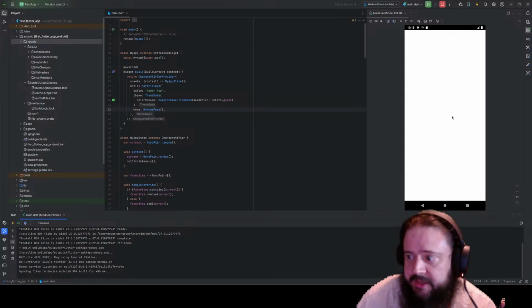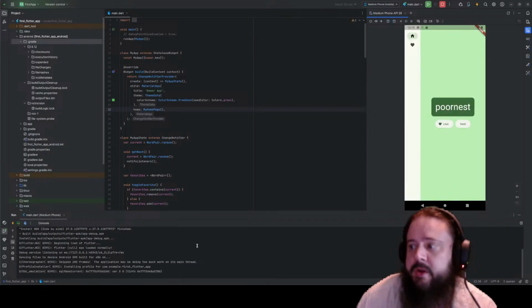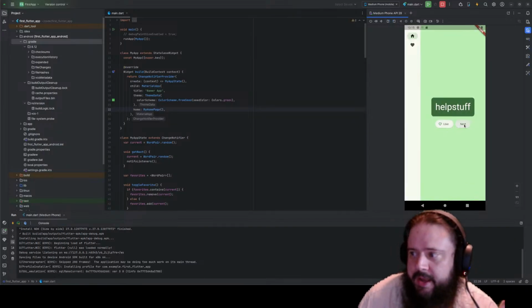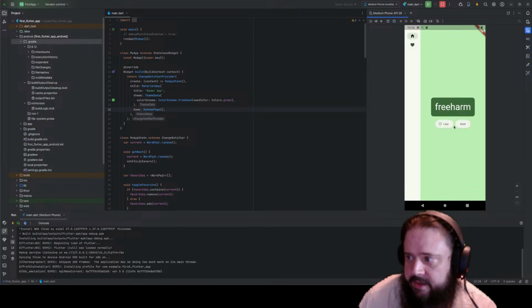Okay, I got a white screen. That's not exactly what I wanted to see. But it is. There we go. Okay. Hey, look at that. We're running. We like some of these random words. We go in. We have 5 favorites. We click them off. No favorites yet. Fan-freaking-tastic.